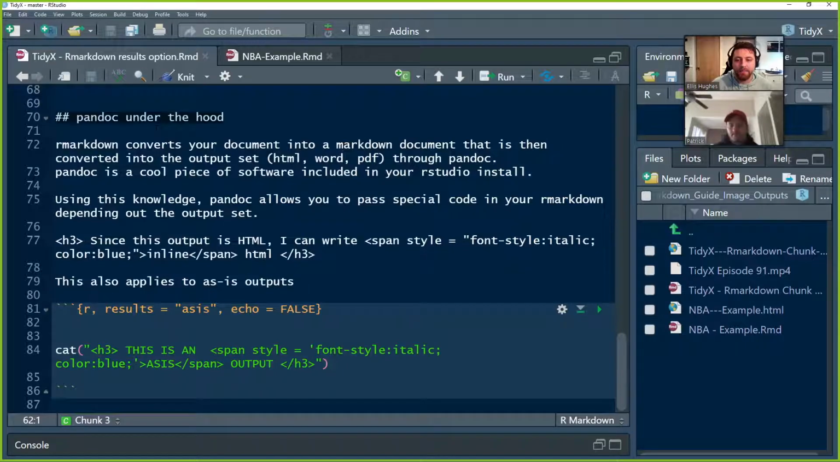But what pandoc does is it allows you to convert documents from one format to another pretty easily. Markdown is a very standard format to then very easily convert into other formats. And so that's why you're able to use pandoc to convert the Markdown output from your Rmarkdown into Word, PDF, HTML very easily, as pandoc knows how to handle that.